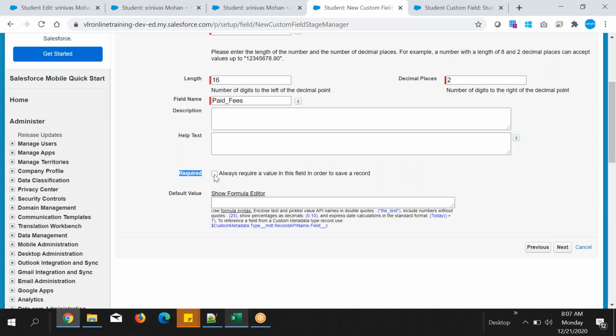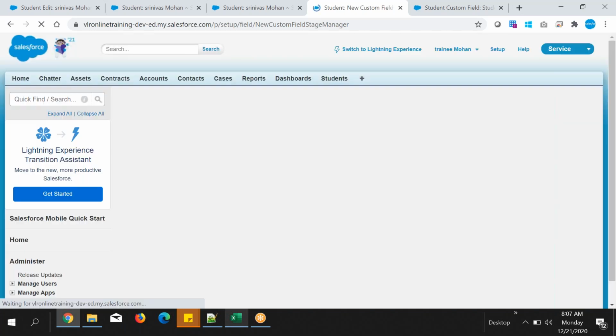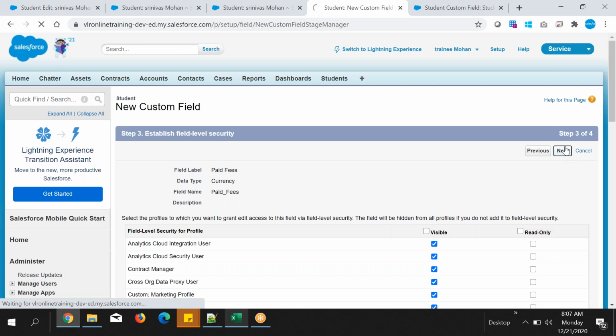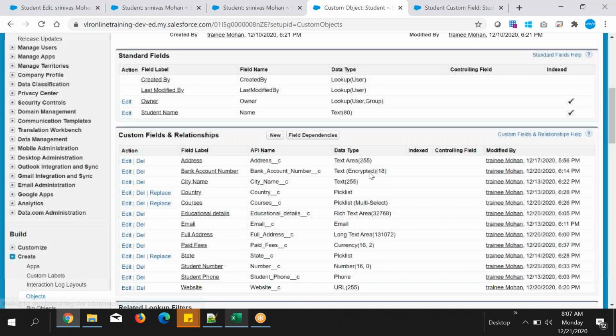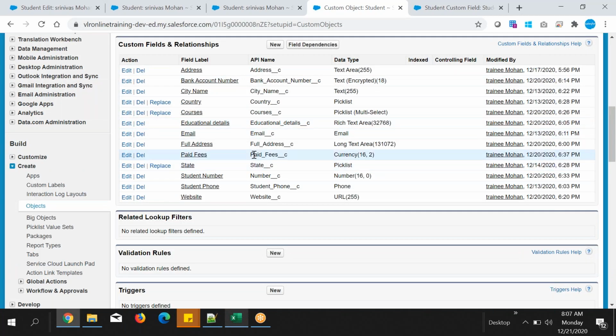If you want to make it required, you can make any field required. And the help text also, if you want, you can add it. Enter student paid fees. Okay, click on the next button. Next, finally save it. Okay, that's it. Good. So you have created a field. Where is this one? Paid fees. Good. Okay, currency 16.2. That's it.